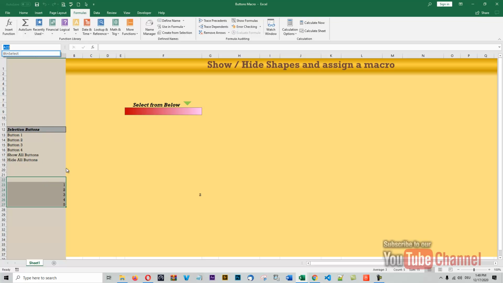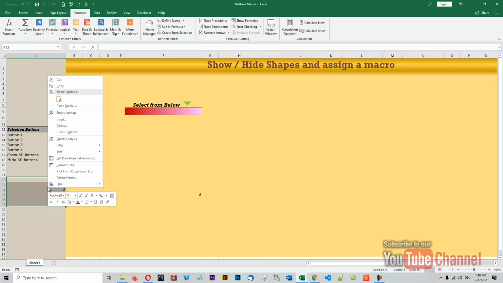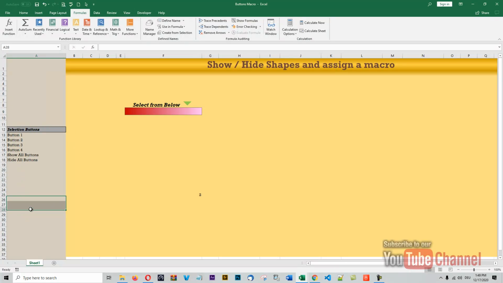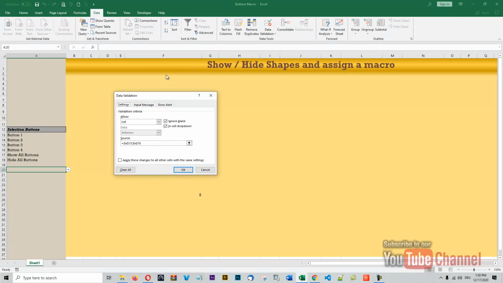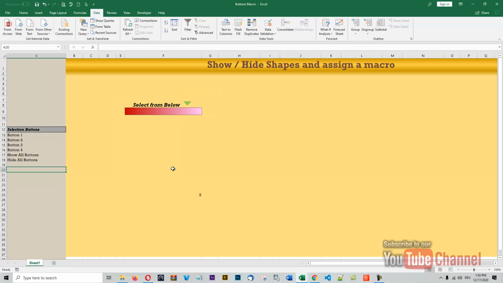So now let me clear contents here. Okay, and then this, I don't know why this one is there. Let me do it then here. I got something in here, data validation. Let's go data validation, source. Okay, clear all. So now I only have data validation in here, and that's what this is.